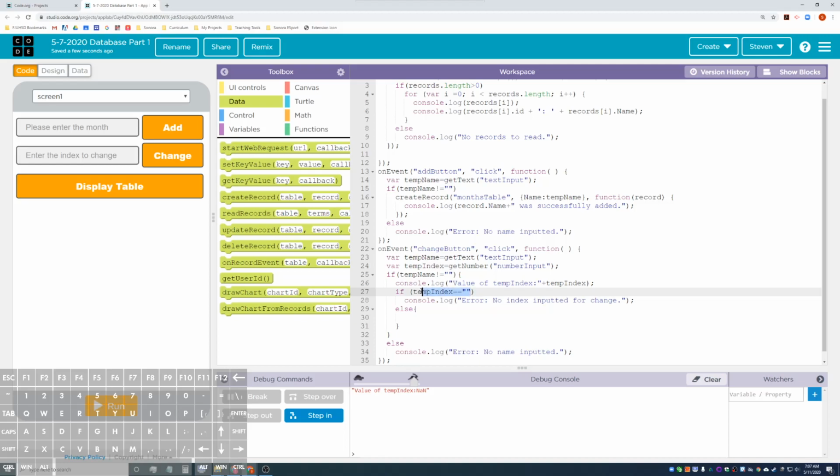So we can just go ahead and skip this test and just say is NaN. And we're going to put in temp index. And we're going to go error, index is not a number. Okay, so we'll do that error code instead, because basically if it's blank, it's going to basically become not a number, and then we're going to do nothing, right? Because in order to change, we need to have a number.